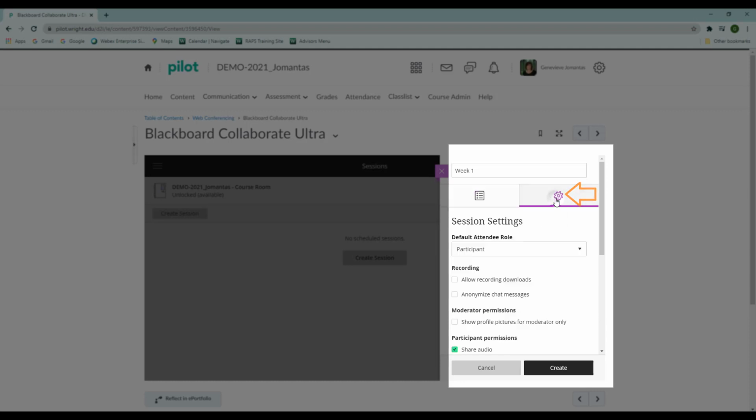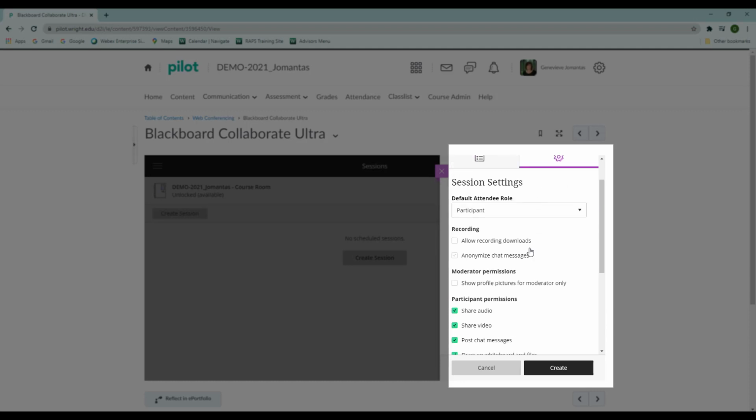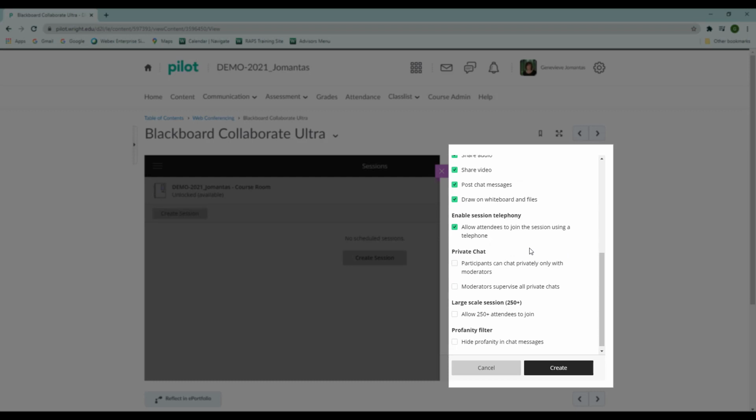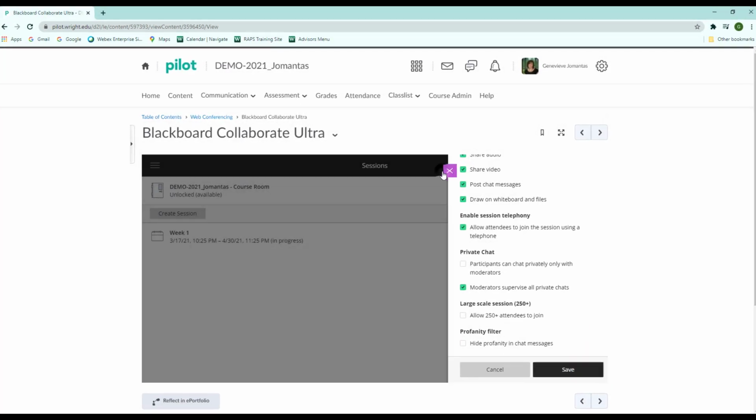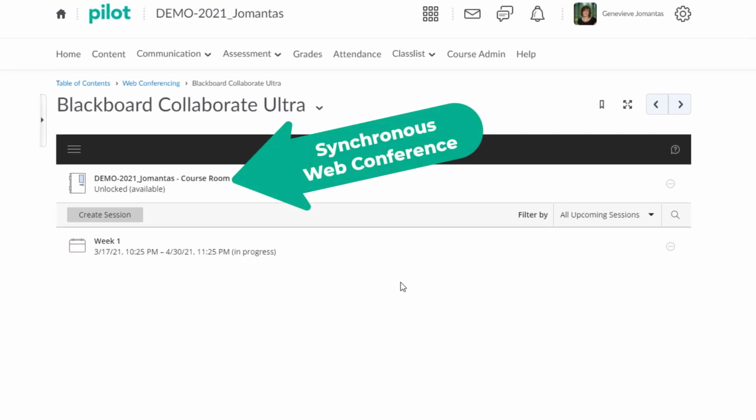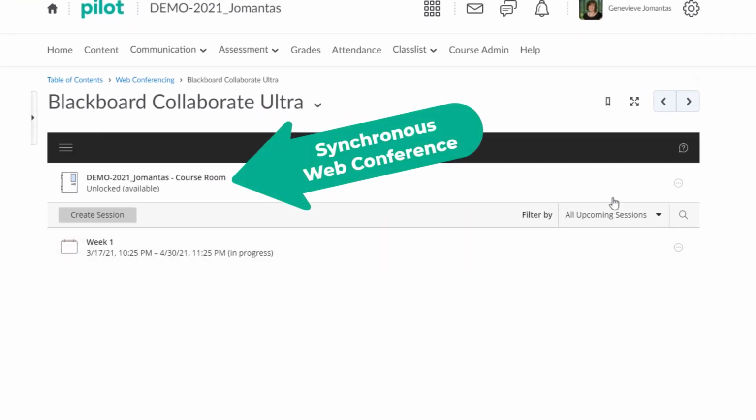Then go to your settings option. And from here, we want to select Moderators Supervise All Private Chats. Then go ahead and click the Create button. And save. Now you can see your synchronous web conference has been created.